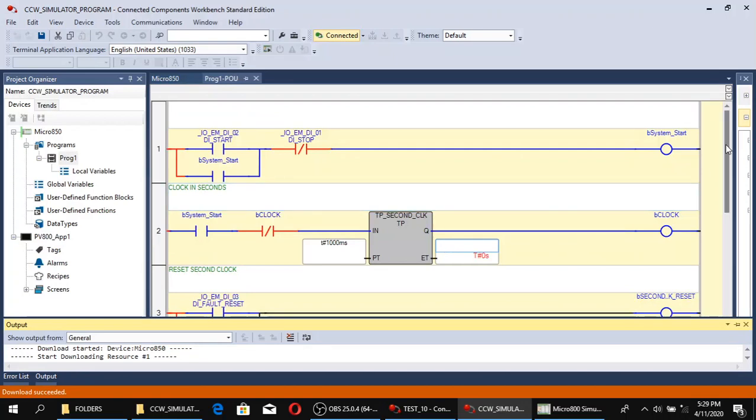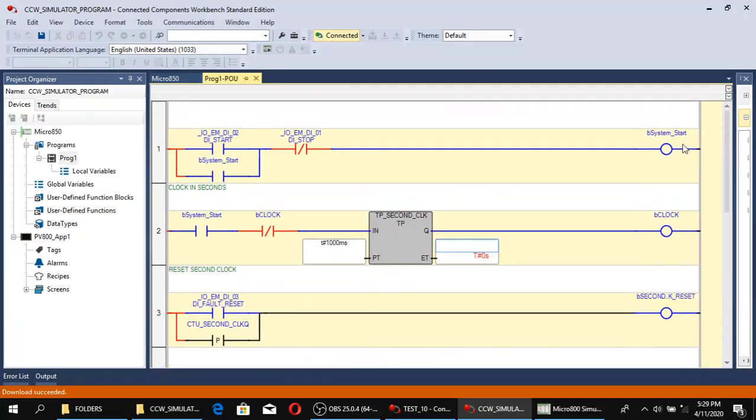Now we will be able to see the output coils on the right side and the input contacts, open or closed contacts, whatever is on the left, basically.